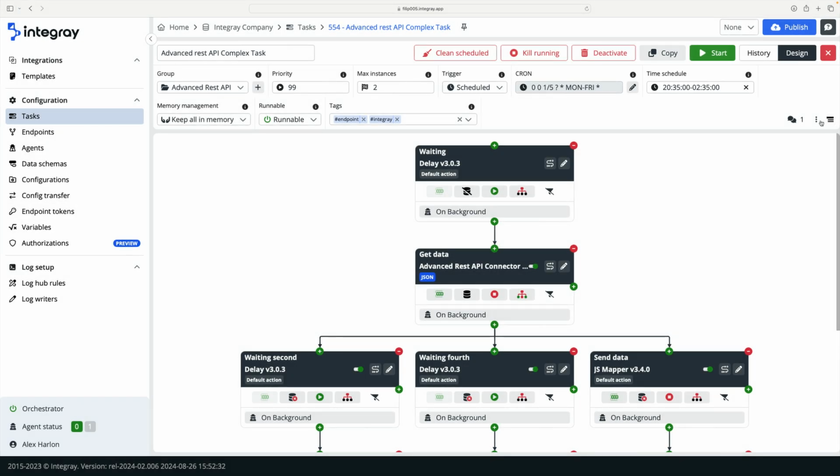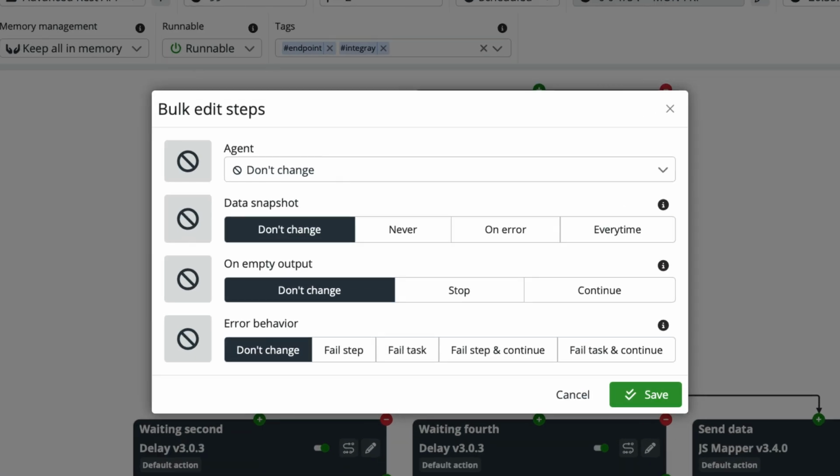Bulk edit steps. To bulk edit task configurations, select the option, which opens a modal window. From here, you can edit various settings, including the agent type, data snapshot, on empty output setting, and error behavior. Agent type setting defines the agent type to be used for task steps.